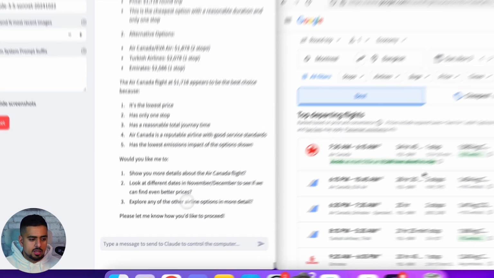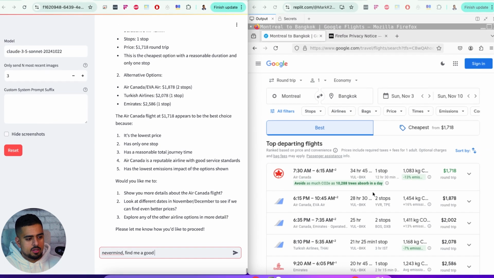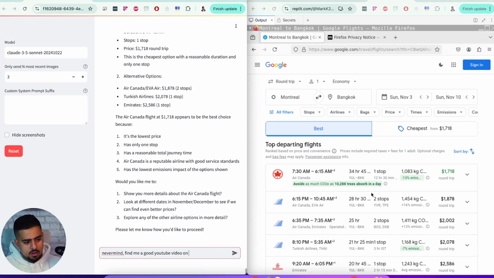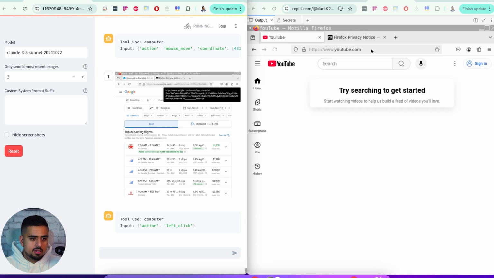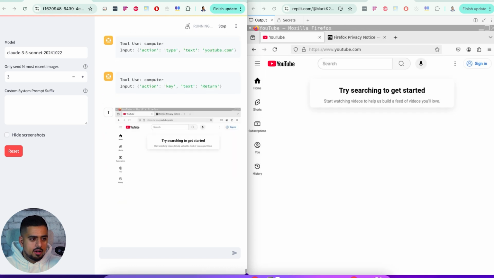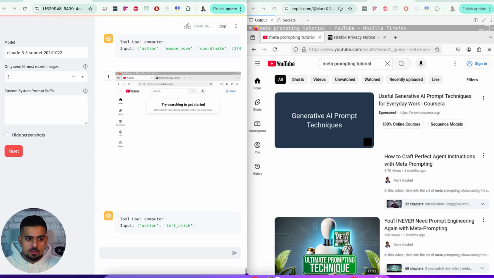Let's just switch gears and I'll say, never mind, find me a good YouTube video on meta prompting. And if it doesn't pick my video, then I already know this framework's not up to scruff. Okay, so it's going to write YouTube, amazing. So that's going a bit better than the date picker. And then I hope it's going to pick meta prompting as the thing it enters into the search bar. Okay, there's hope. Meta prompting tutorial.